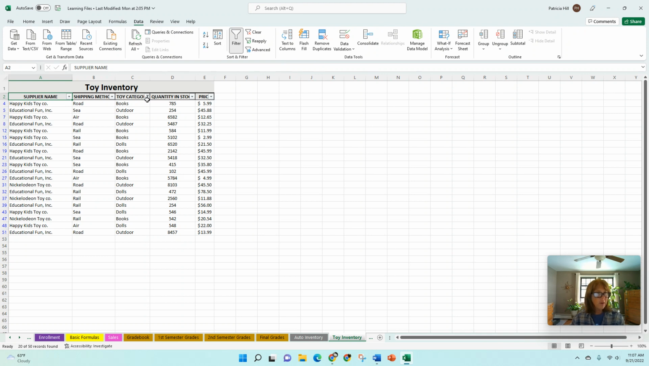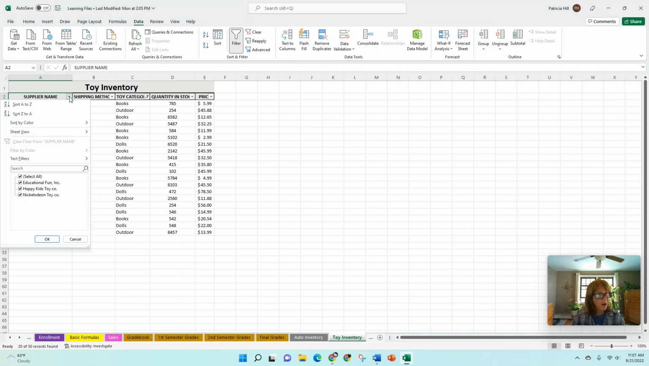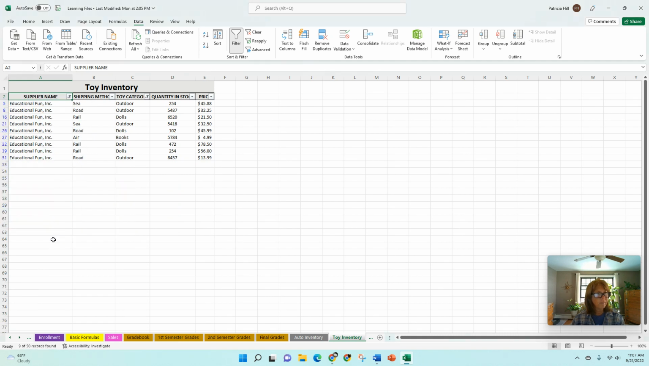Now I can filter within a filter if I'd like. So let's say I only want to see books, outdoor toys, and dolls from the Educational Fun Toy Company. I can click my supplier name drop arrow, uncheck Select All, and choose Educational Fun. So here's all that stock I have from this company. Okay, I can further filter.